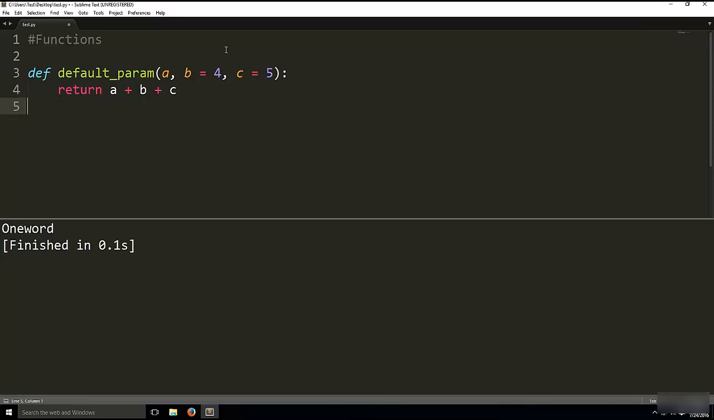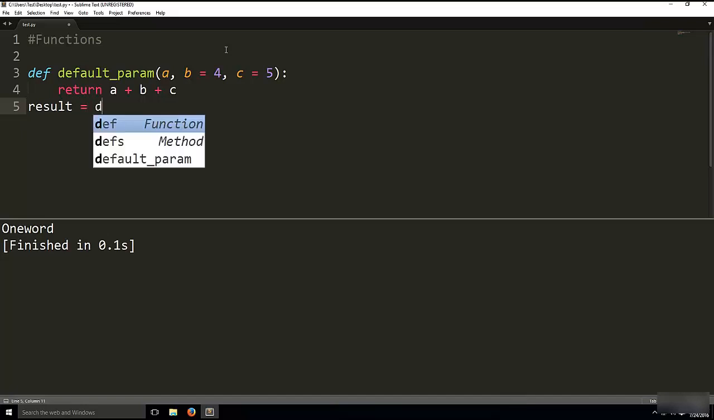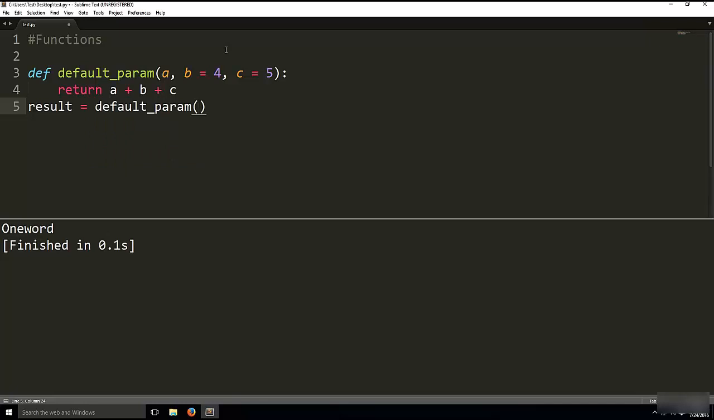So let's store that to a result again. And then we're going to call default param, and let's say a is equal to 3. And as you see here, we are not going to define these with commas and then a value. So let's do that. Build. Oh, forgot to print. Whoops, my bad. Print.